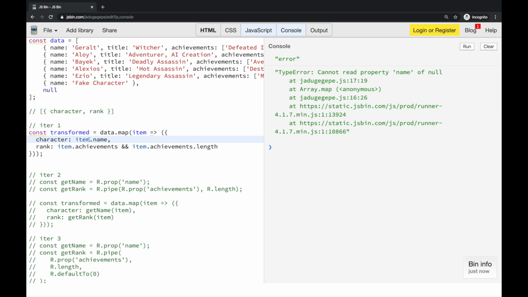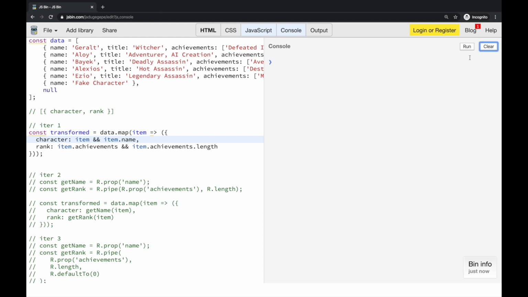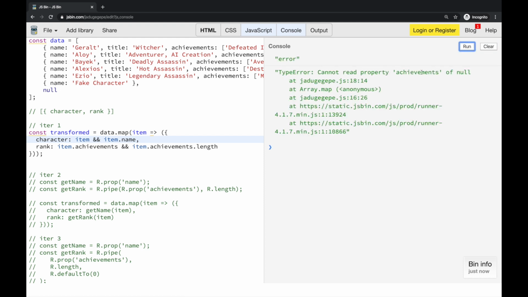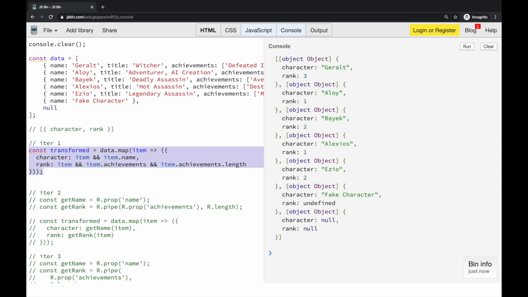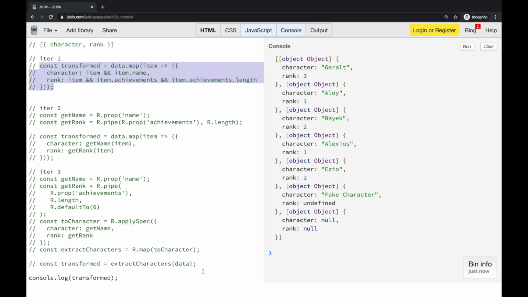Well, we can add some check here, clear this, run again. Oh well, now we have another error, and it says cannot read property achievements of null, and of course it is not working, so we have to add another check. In this case, let's clear this, run again. Now let's look at our final solution and see how it will react.